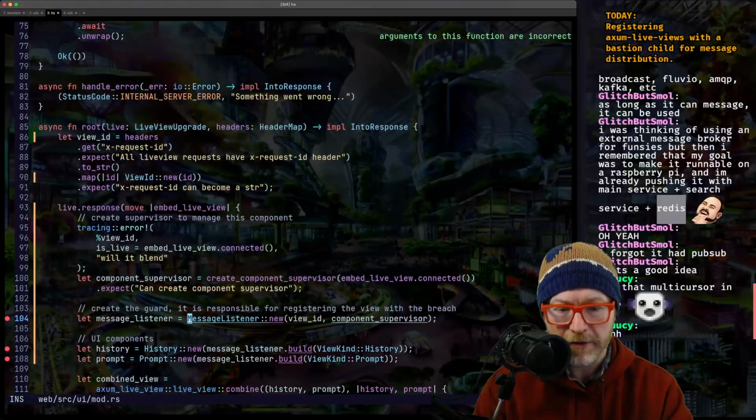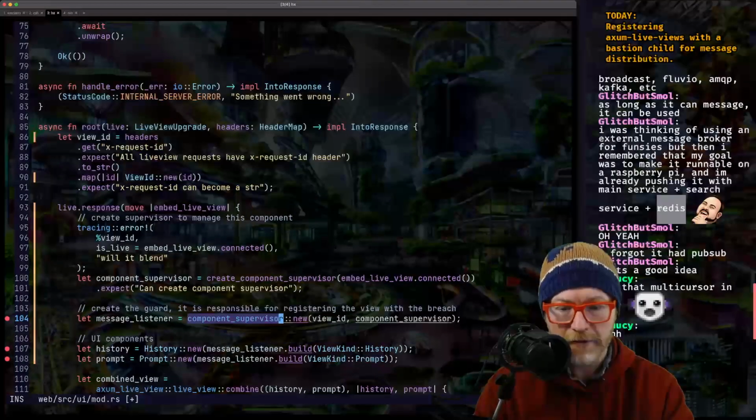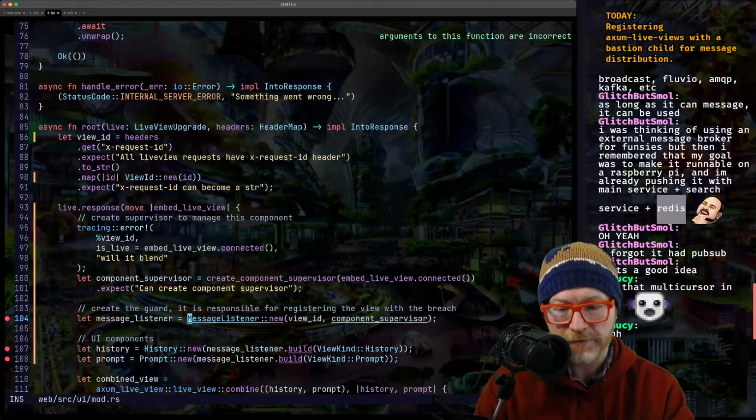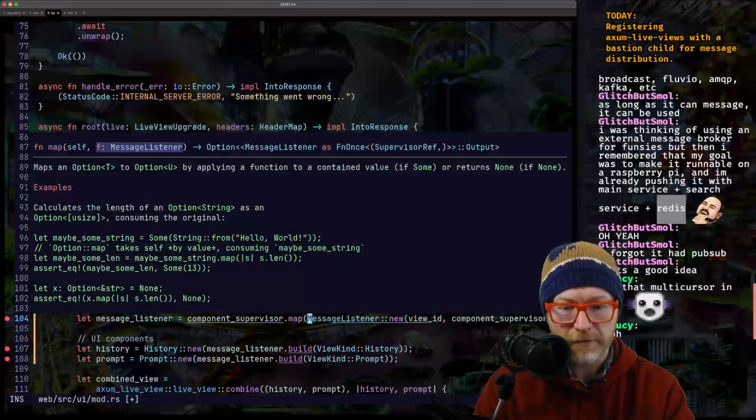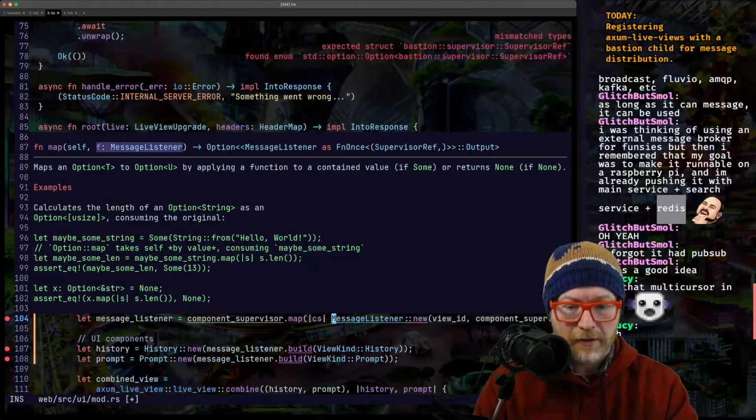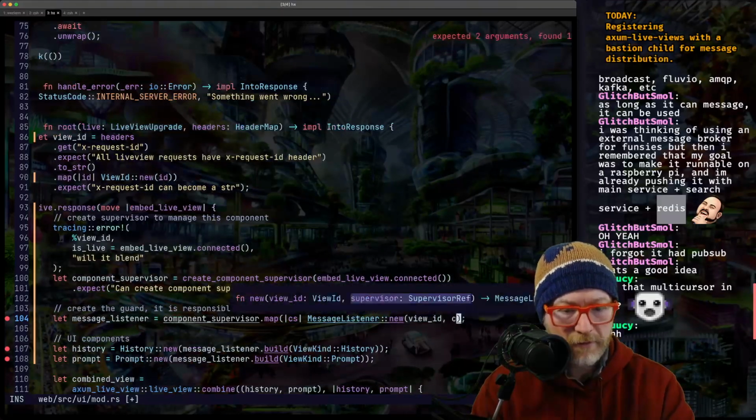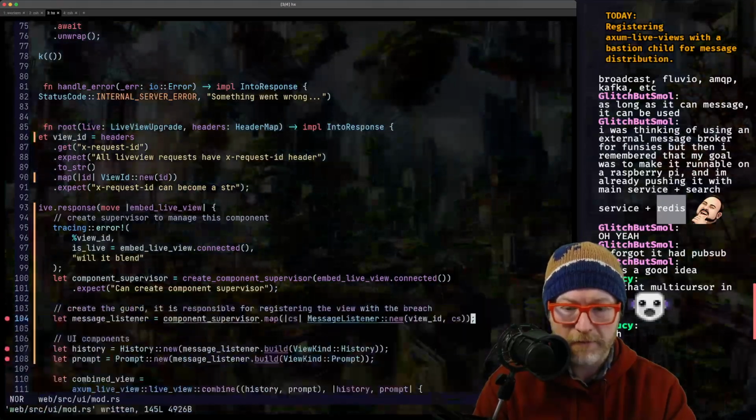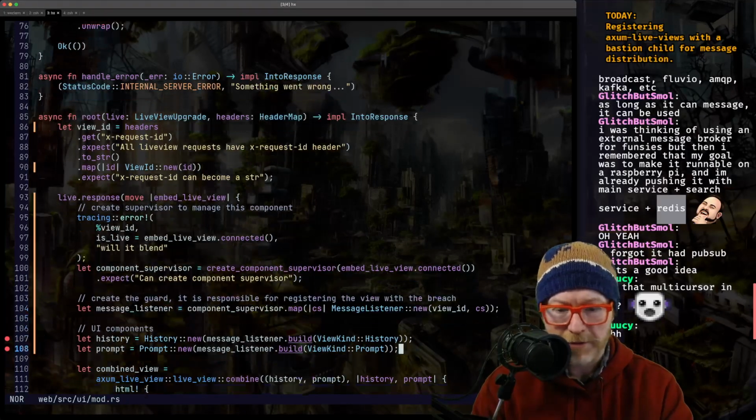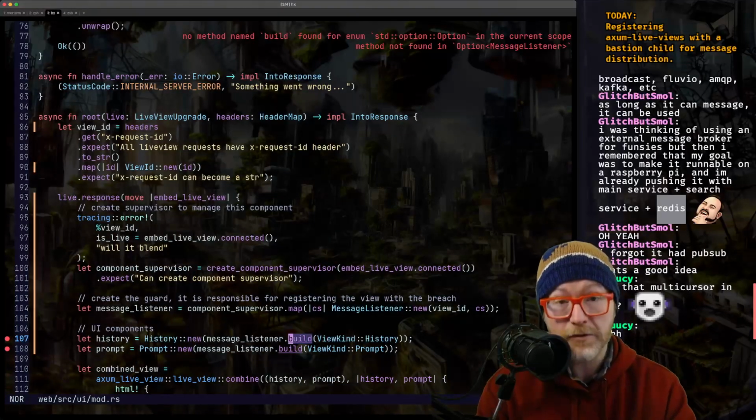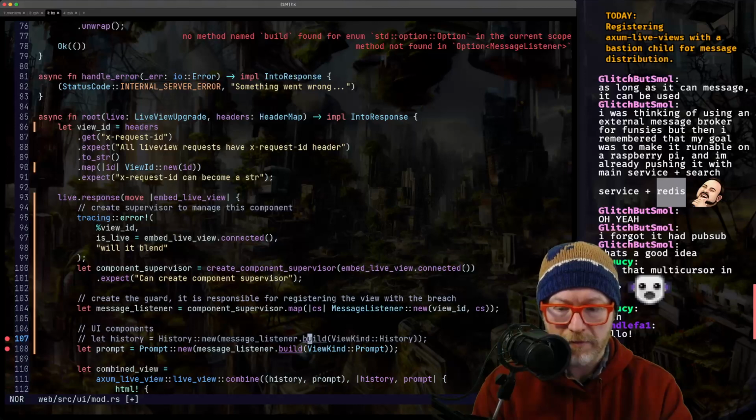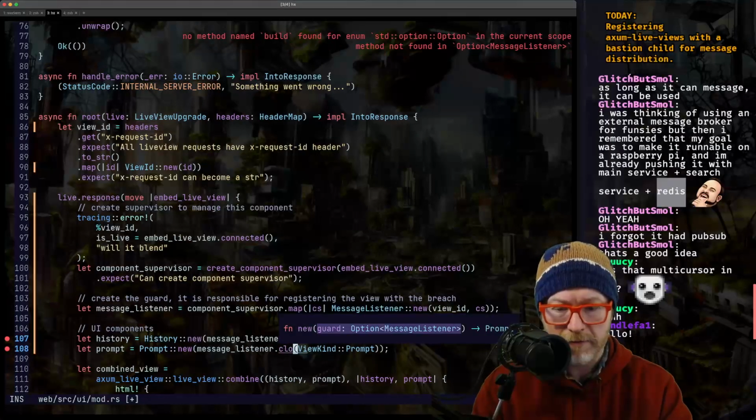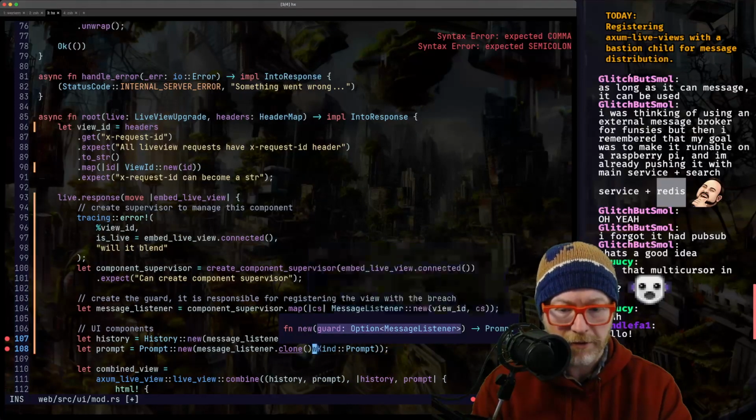In which case, this would be a component supervisor. Oh, just... full map. Now it's an option. Well, it's wrapped in an option. Otherwise, just going to clone those.